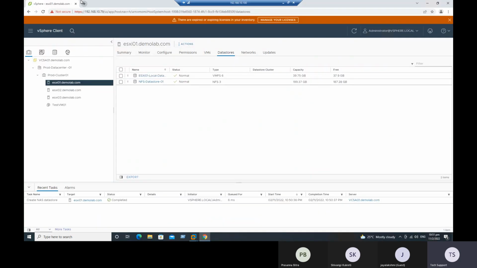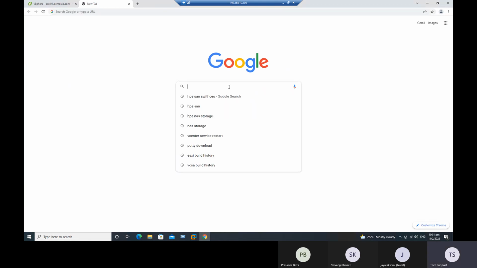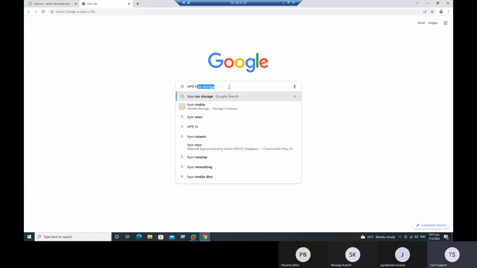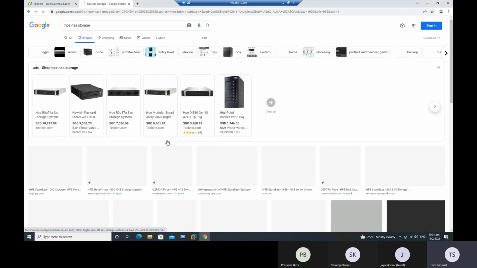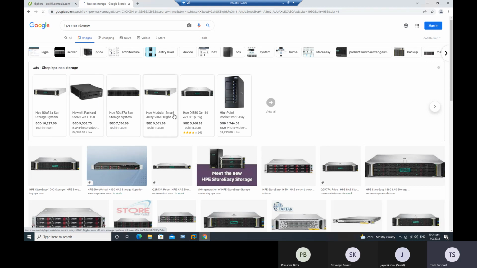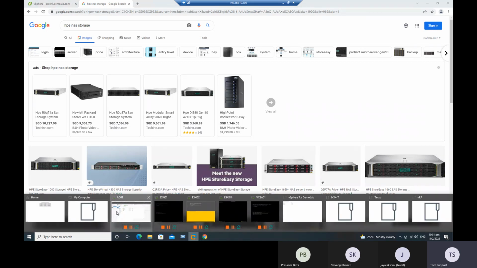Like if you open a browser in Google and type HPE SAN or HPE NAS box, or NAS storage, you will see some images. See, this is the kind of actual real NAS boxes. When you purchase a NAS box, they will provide you some installation manual. As per the manual, we need to configure the NFS storage. But if you want to configure NFS on Windows, whatever procedure we followed, this is the same procedure we do in real time also.